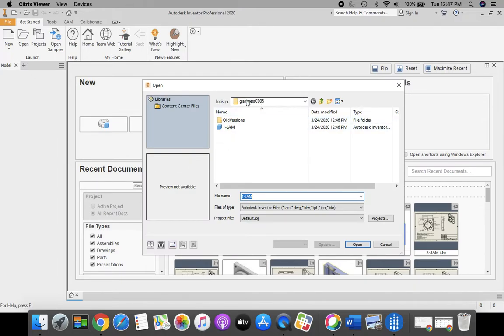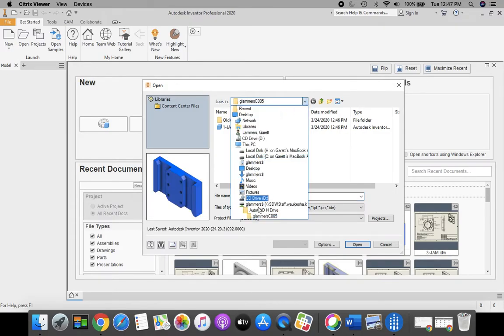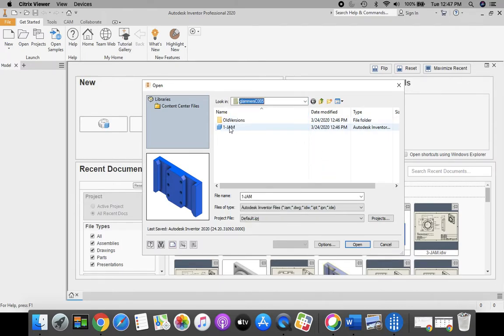However, if it does not, first initial last name 000, click on the pull down menu here and you should go all the way to the bottom where you see first initial last name 000 and you have the gray box with your green line underneath it. In there you should find your one jam part and click open.